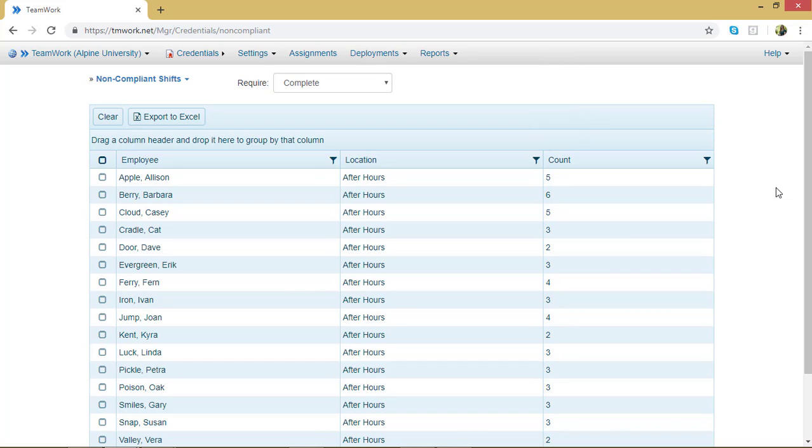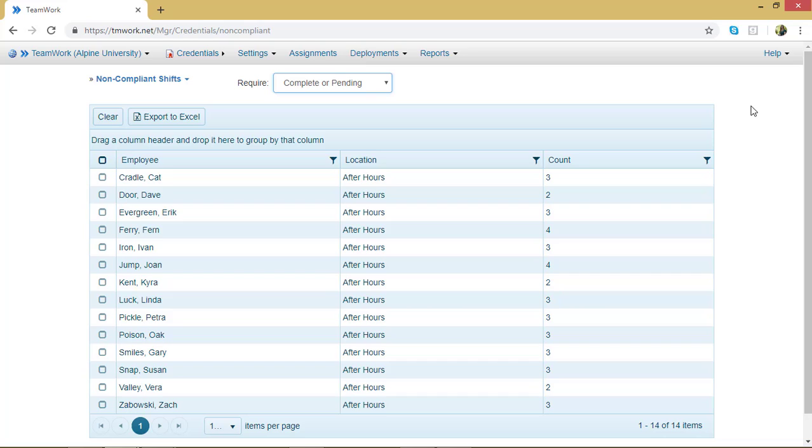Right now I can see the shifts that require a completed credential. If I click the arrow next to Require, I could change this to view shifts that have complete or pending credentials. The reason these employees show up on this non-compliant report is because under Enforcement Settings in Credentials, I said this location had to have their credentials completed in order to be assigned to shifts.